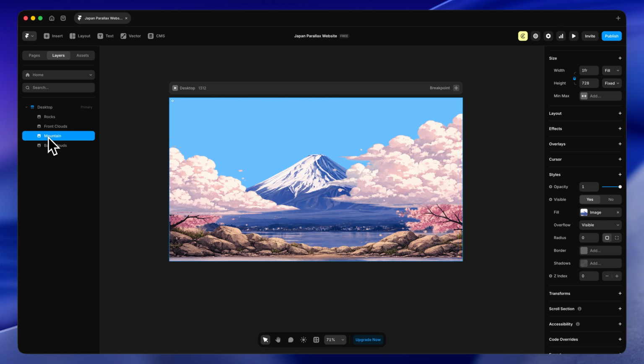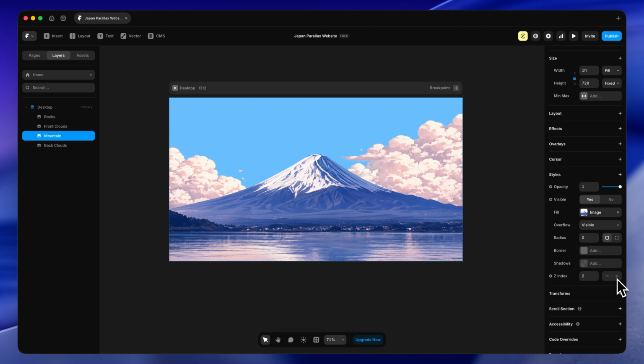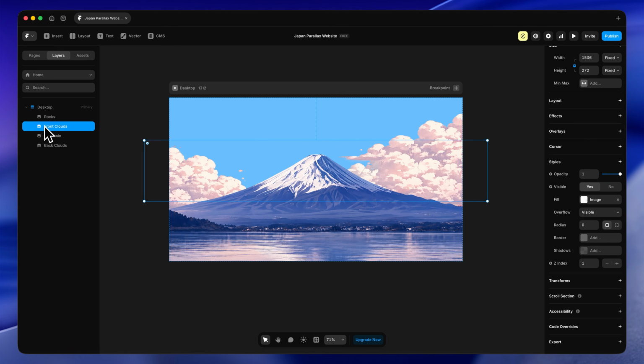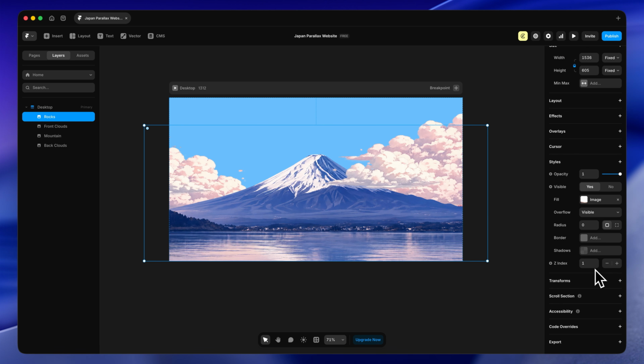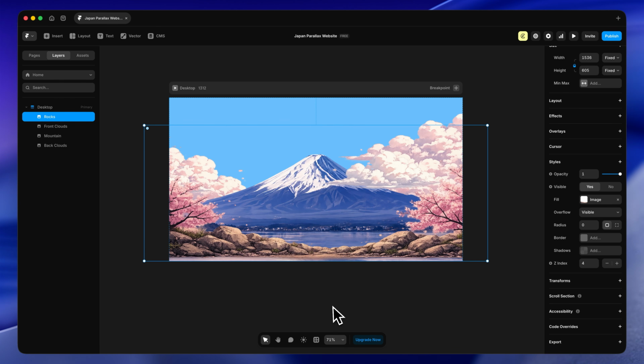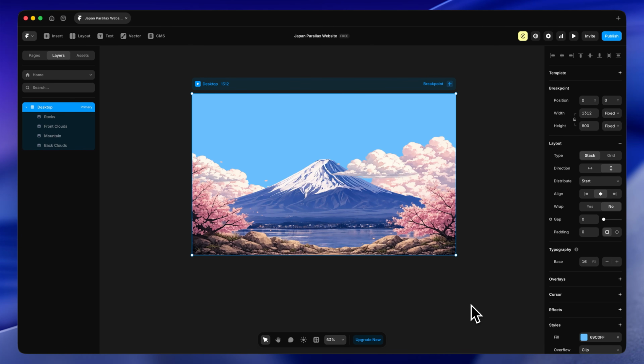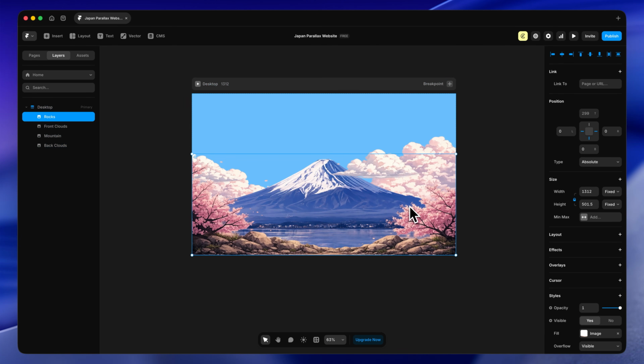Then our mountain, since it's in front, we'll set that to a Z index of 2. Our front clouds will be set to 3. And then our rocks being in the foreground will be set to 4, ensuring that all of our layers are in the correct order. The next step to this is placing our elements and making sure they are pinned correctly with their absolute positioning.